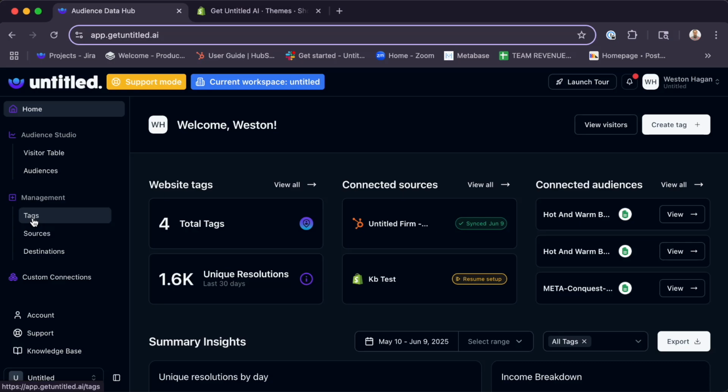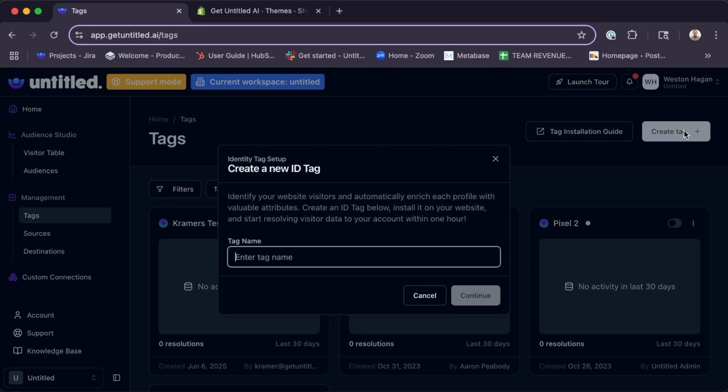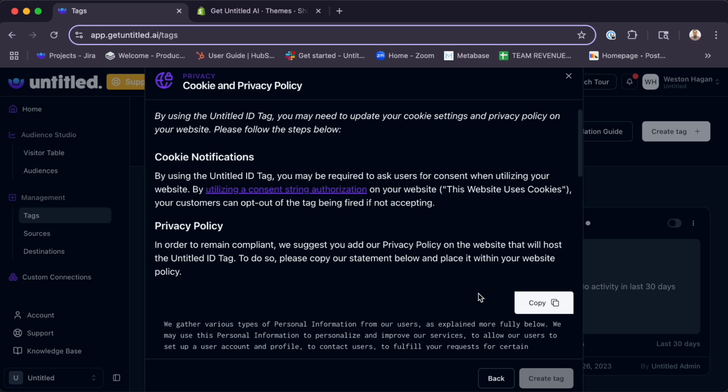First, sign into your Untitled account and navigate from the home page to the tags page on the left-hand side and create a new tag. You'll want to give this tag a name that's descriptive of where it's going to go. So in this case, we'll use the name Untitled Shopify Site and click Continue. Many of our customers just have one tag in their account.